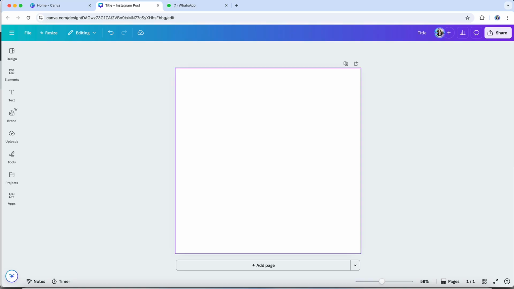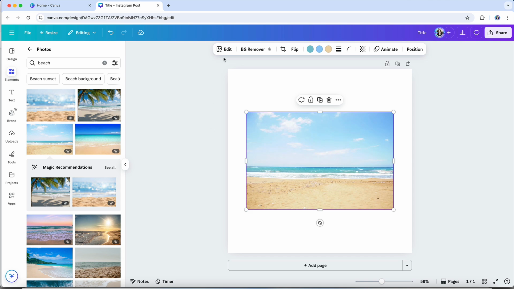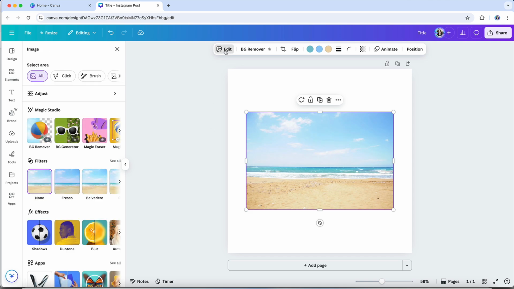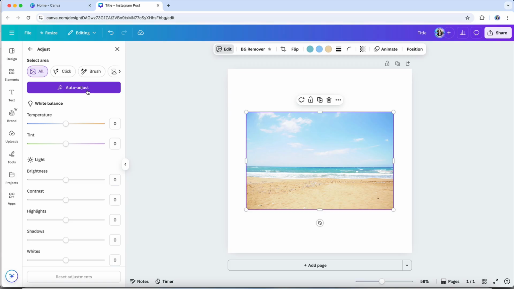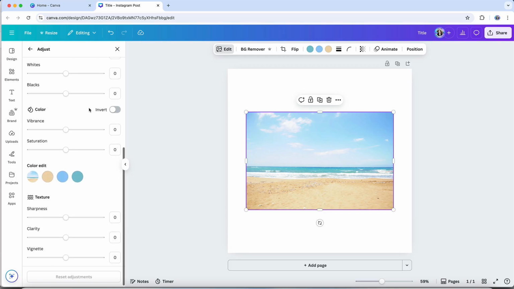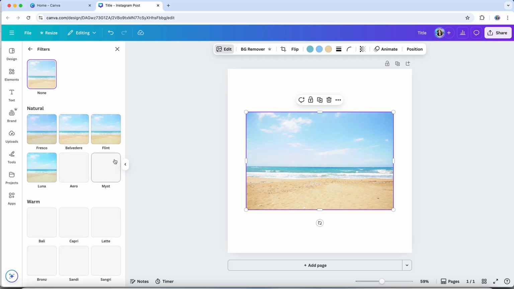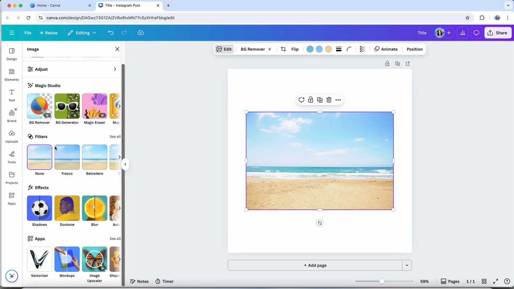Photos are incredibly flexible in Canva. Once you add a photo, whether it's from Canva's stock library or one of your own uploads, you can really fine-tune how it looks. Click on the photo, click Edit, and then you'll see a wide variety of editing tools to adjust brightness, contrast, and saturation to make colors pop or soften them up. Apply filters for a quick overall mood or tone, and use more advanced photo effects like shadows, duotone, or blur.